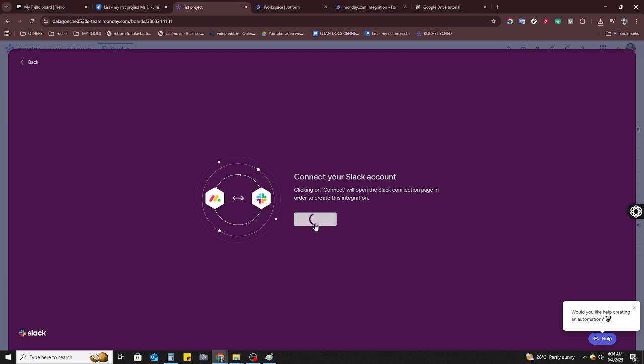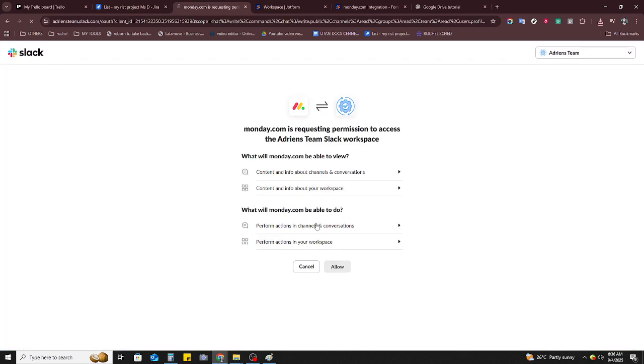After logging in, it's time to designate a specific Slack channel for your notifications. Choose the channel where you want these updates to appear. This choice ensures that pertinent information reaches the right people at the right time.